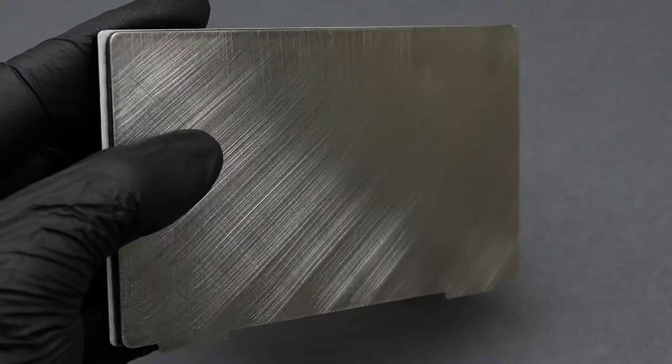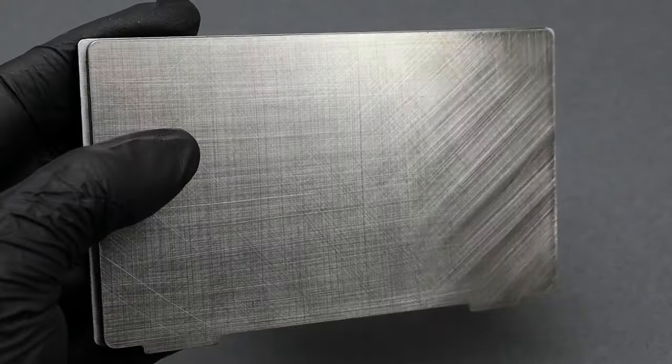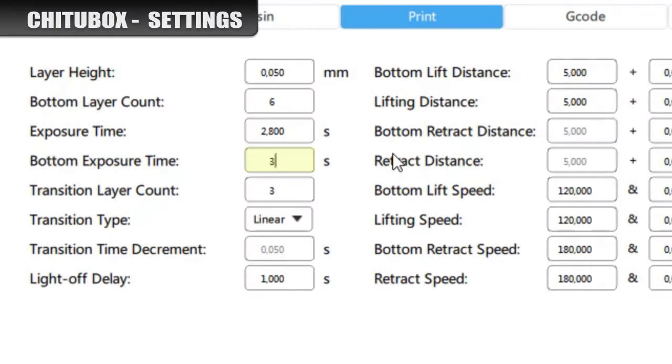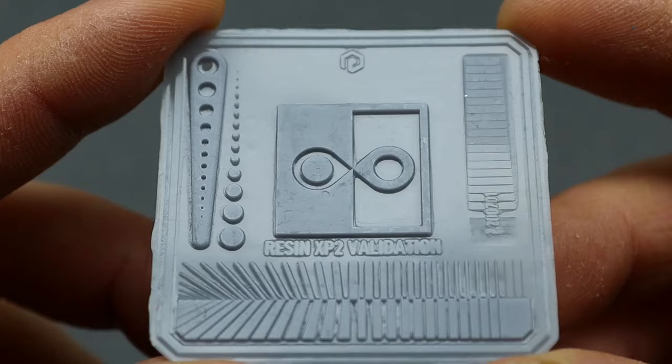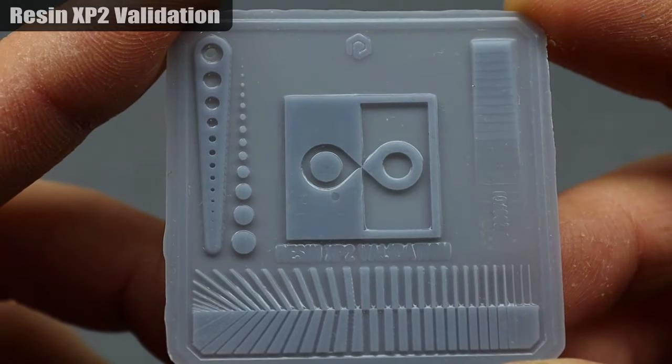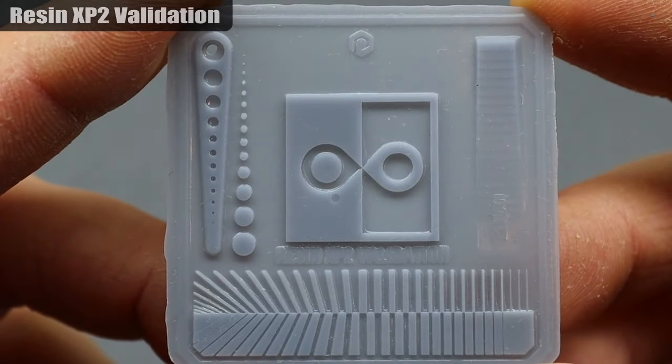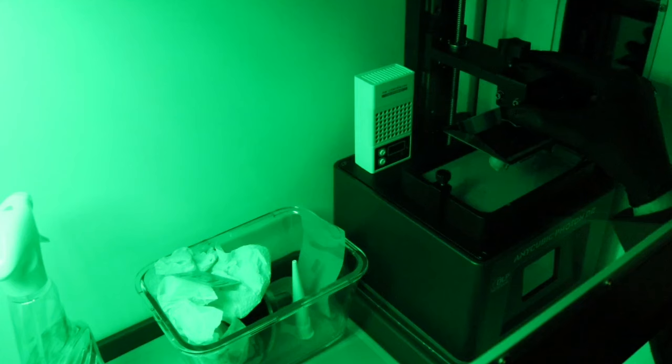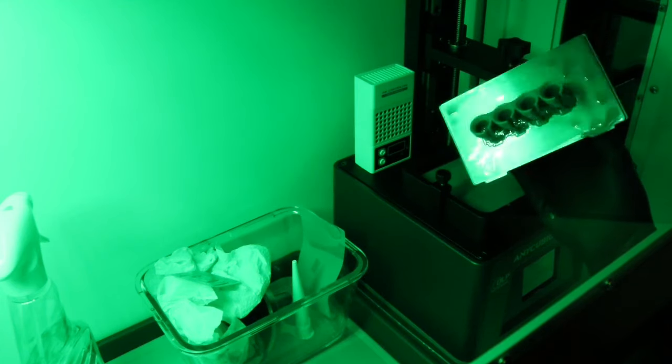But after carefully roughing up the steel plate with 80 grit sandpaper and increasing the bottom exposure time from 30 to 40 seconds, I had more success with the next XP2 calibration print, which to be honest looked quite good with the standard settings. My next print was a small tool holder I designed for the Allen keys I use with the printer.